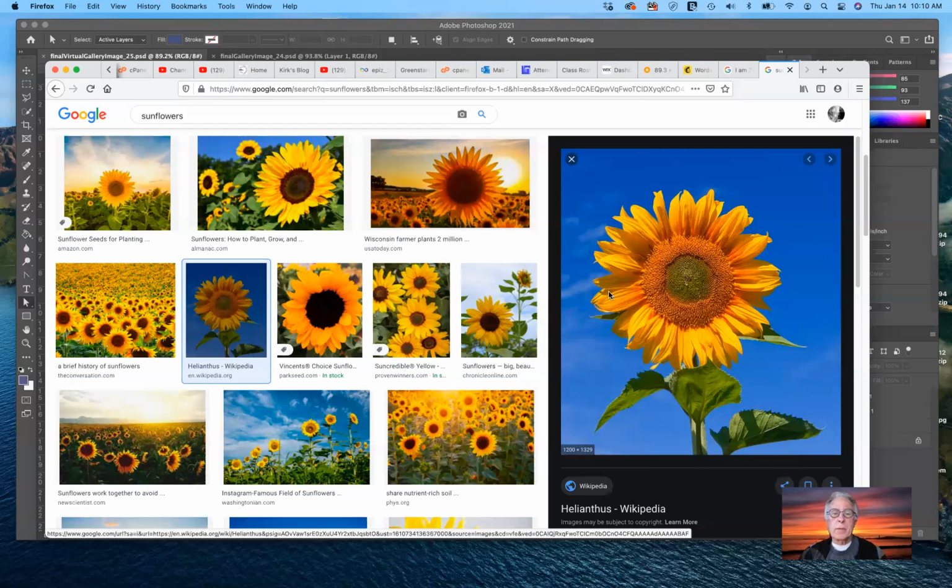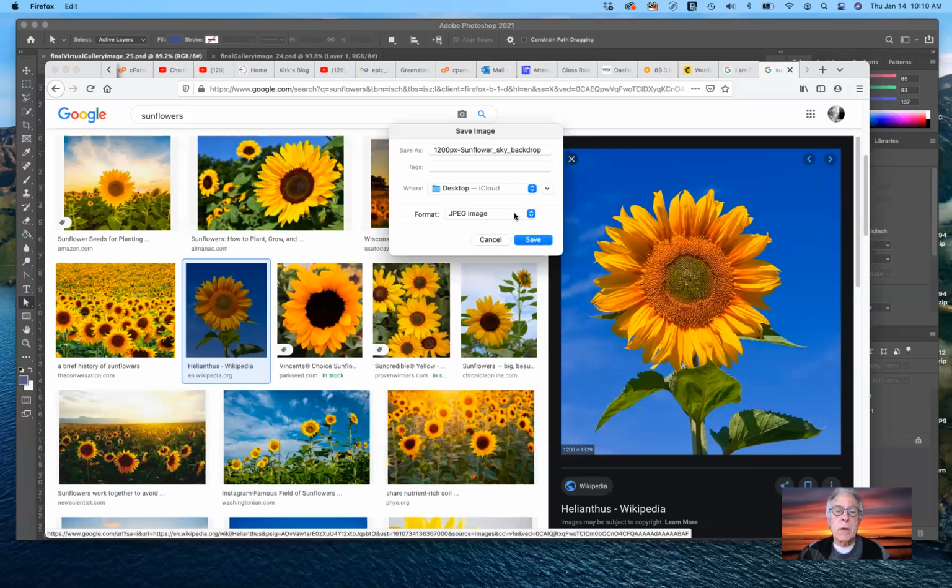And I'm going to save it on my desktop. Pops up, here's the desktop, and I want to make sure that it's saved as a JPEG image. And I'm just going to name this sunflower. I can leave it as the whole name, 1200 pixels, sunflower sky backdrop. That's not a bad name for an image. Okay, so I'll go ahead and I'll just save it.